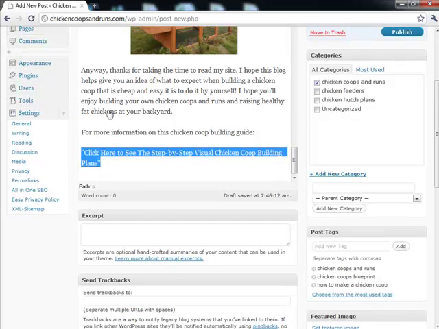At the end of this post, we'll have another call to action where we say, "For more information on this chicken coop building guide, click here." Remember to always end with a strong call to action. For now, we'll just link it to our main site's URL.